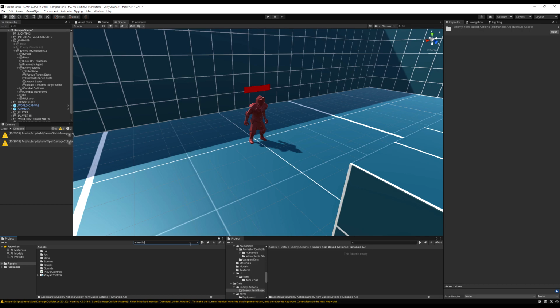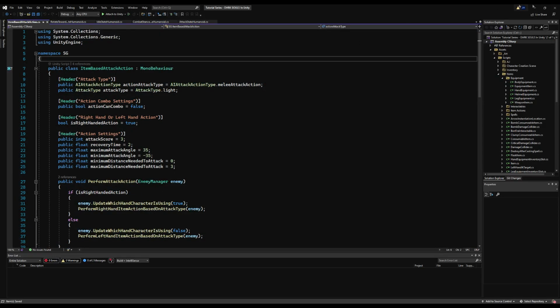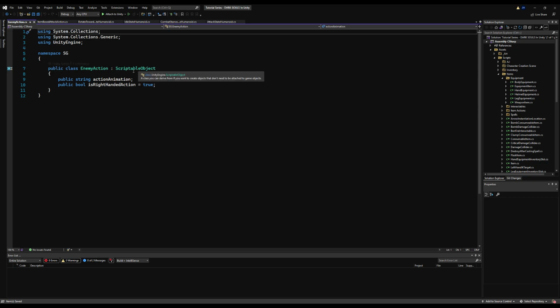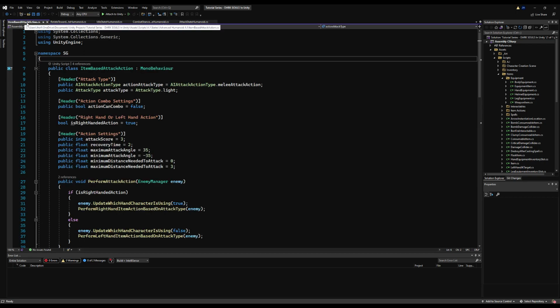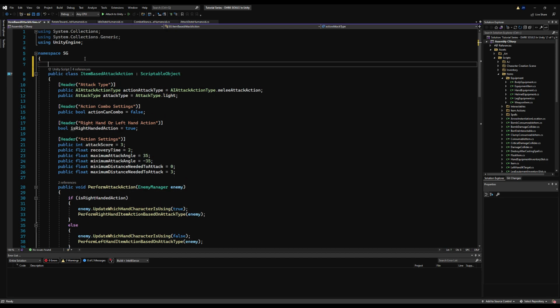All right. Now let's go to the item-based attack actions script, and you will see this actually does not derive from scriptable object, and there's nothing here that would allow us to create an asset. So you can see here, this is our enemy action. It derives from a scriptable object, which is how we can create these in our project. So let's go over to the item-based attack action. Let's make it derive from a scriptable object, and then let's also make an asset menu up here so we can create it. So we can just open up these square brackets here, create asset menu.